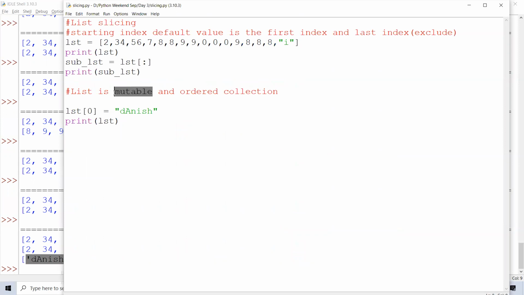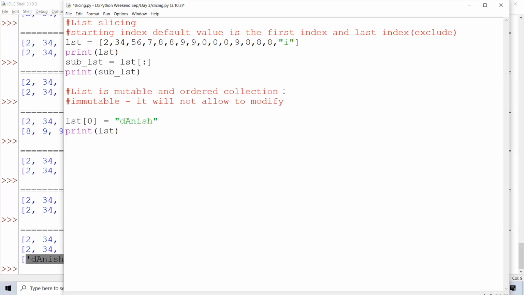The opposite of mutable is immutable. This will not allow us to modify the values or add any new element.